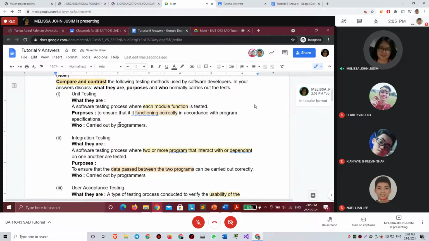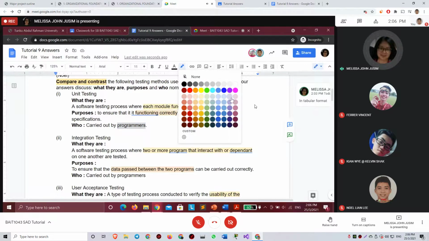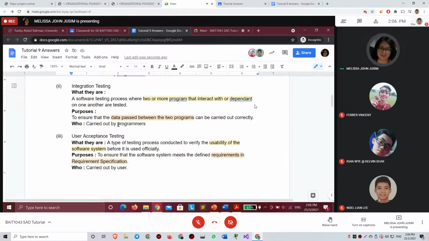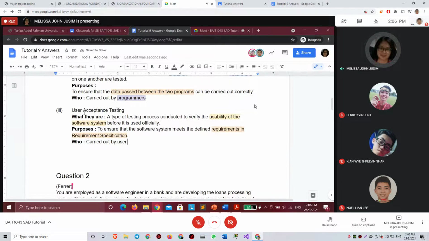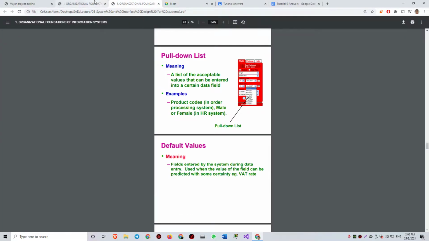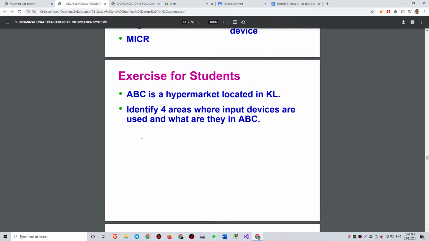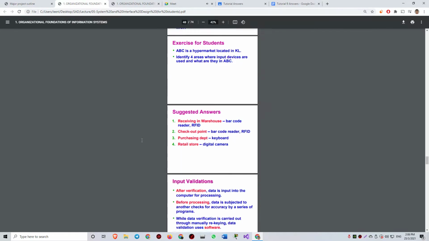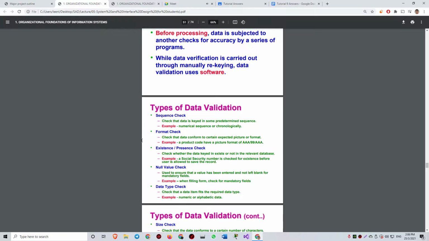Who carried out unit testing? Yes, correct. The programmer who developed the module, sorry, developed the function. Integration, yes, also by them. And then for UAT, yes, correct. From the name user, you already know that it will be carried out by the user. So we can see how these three types of testing are different. Okay, let's proceed to question number 2.